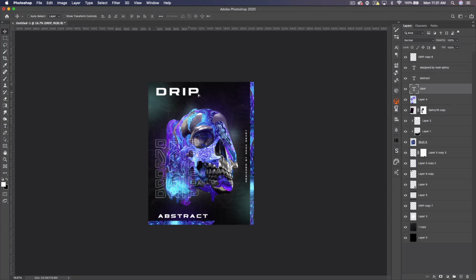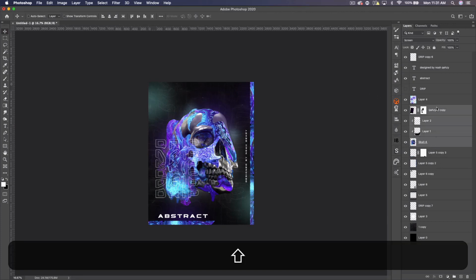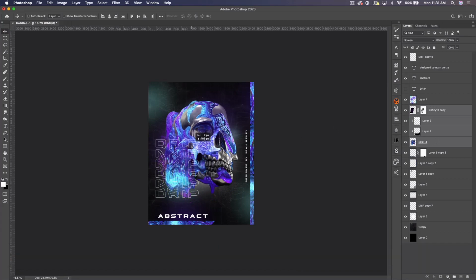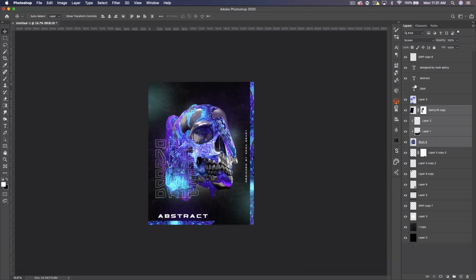So I'm not happy with how these text elements are aligned right now. And I don't like how the drip text looks up here, so maybe I just not even use that and move my skull and stuff up. So if I grab all of these and just move it up, I think that would be the play, and I'd be happy with that.